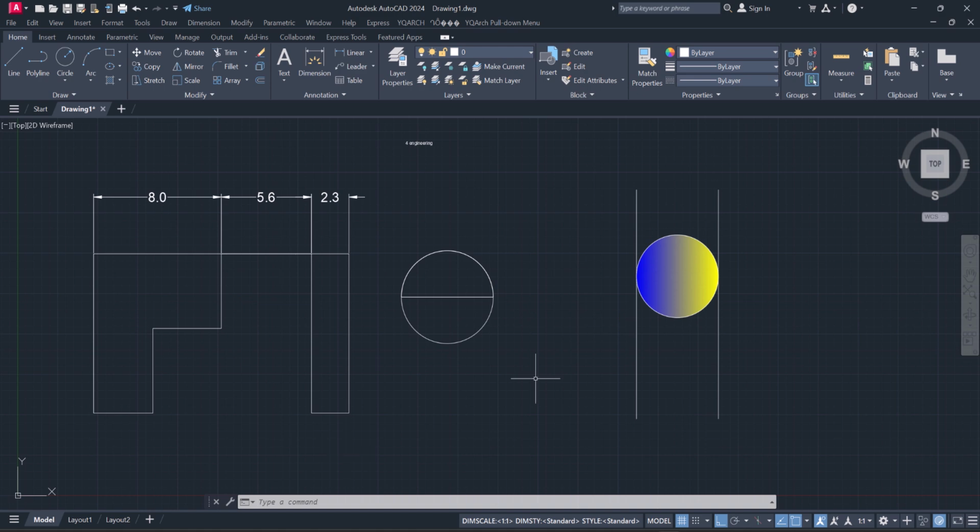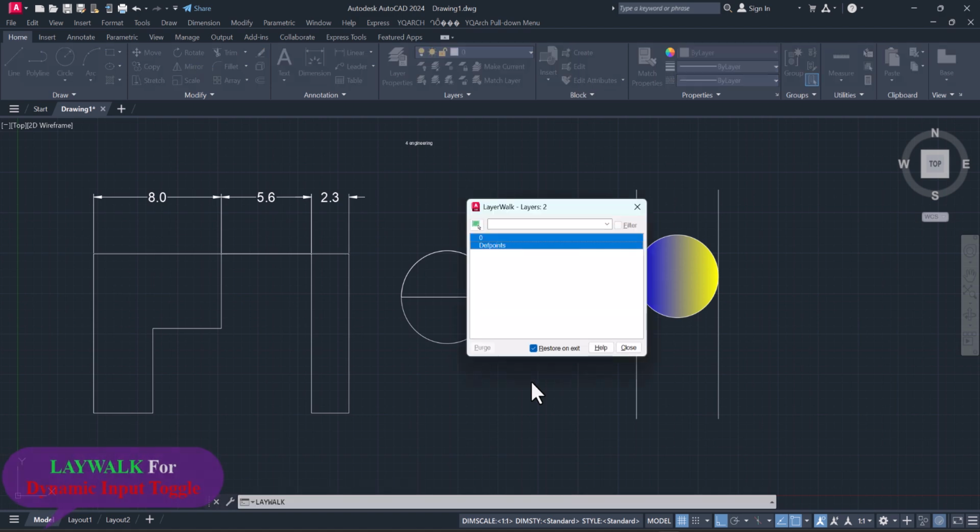The final one is LAYWALK for review and manage layer content.